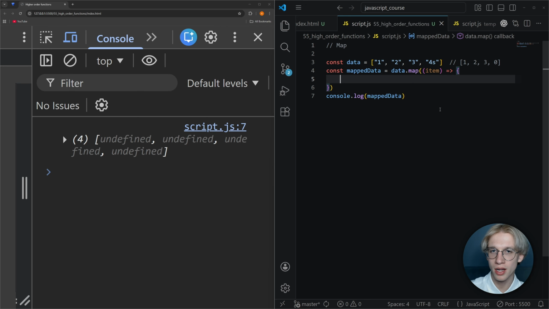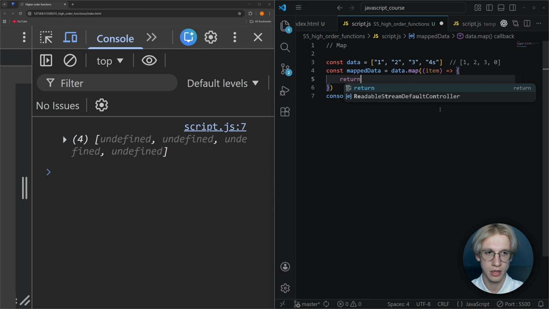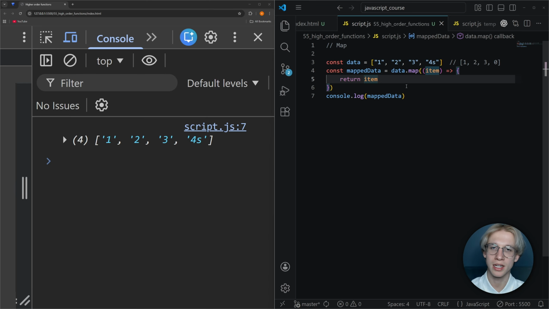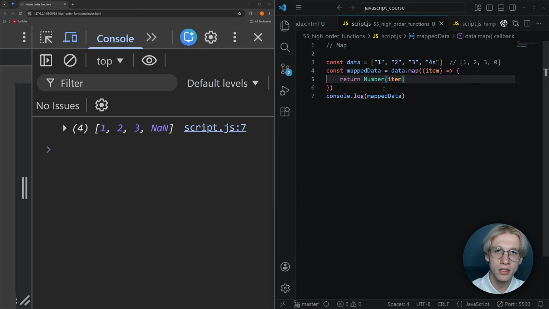Then to push our item into an array, we need to write the keyword return, and then write the value of what we want to return. If we just write the item, it would mean that we return the initial array, because we go through each item of the initial array and just return it. Now let's convert it into a number. For that, I can call the object Number. Now we see that we have an array of numbers and the last number is NaN, because the string can't be converted to a valid number.